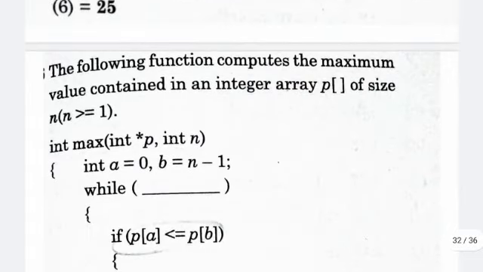Now come to the next question. We want to compute the maximum value contained in the integer array P of size n, where n is greater than or equal to 1.